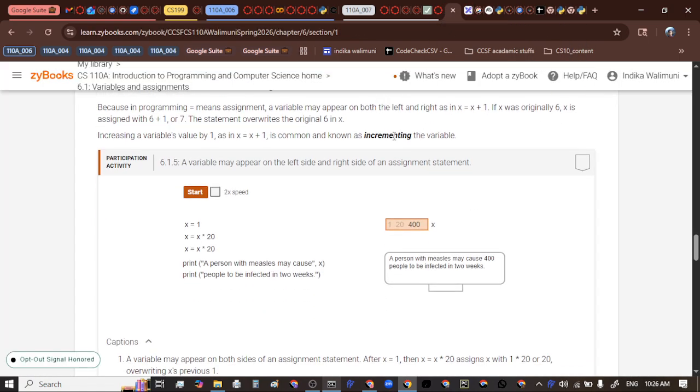We call that process incrementing. Okay, so there are other ways you can do the same with other math operators as well. That means you can subtract, you can divide, all those math operators you can use with that as well.